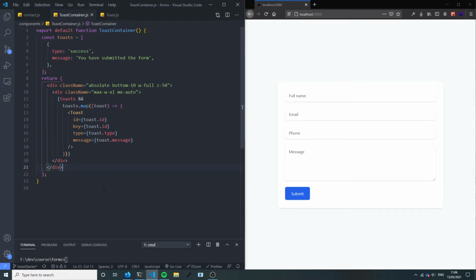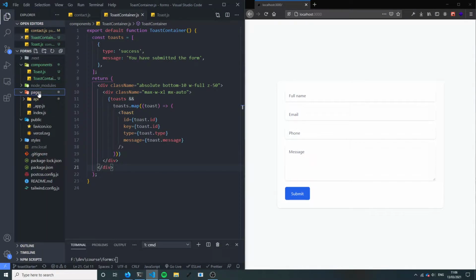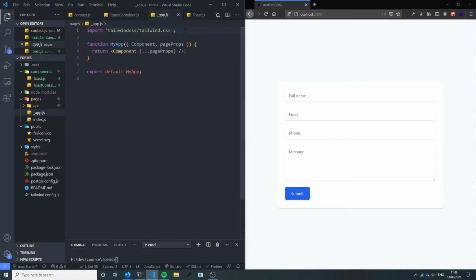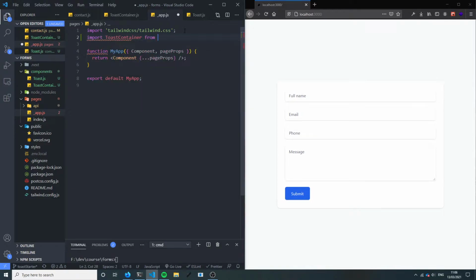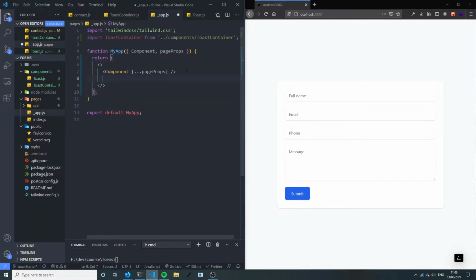So let's actually include this toast container in our application, and I'm going to put the container in the highest level in our app. So I'm just going to import the toast container from our components folder, like so. And then I just want to put it alongside this component here. So if we just do this, and then I'm just going to put the toast container here, like so.